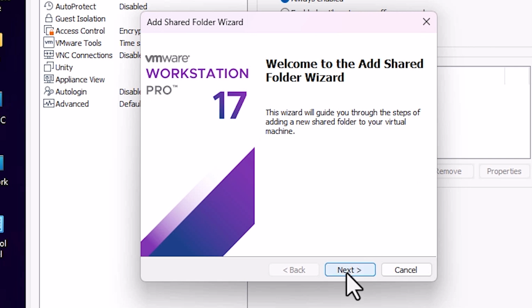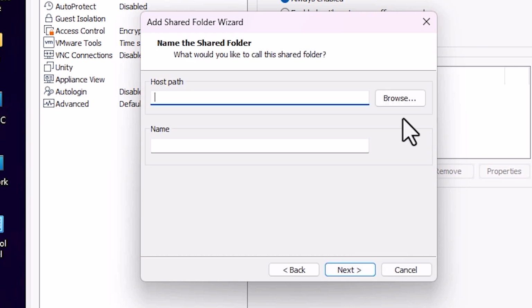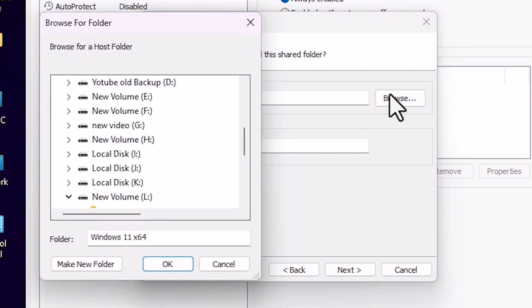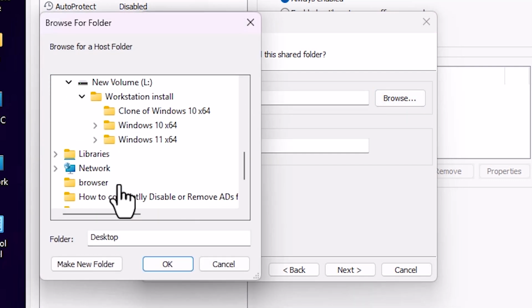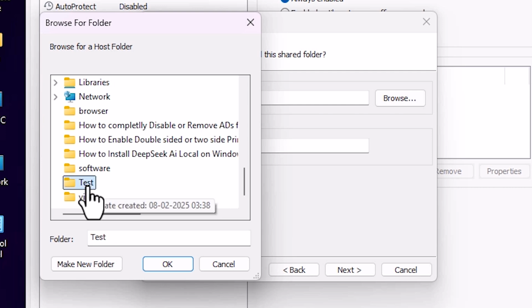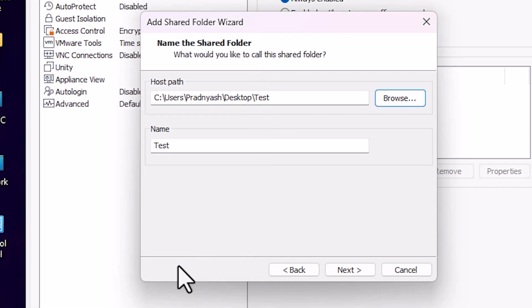In the wizard, click on Next, click on Next. Here we want the host path, our machine path. Click here and go to your path. In my case, I go to the desktop. You can go anywhere you store your shared folder. Select your folder and click on Open. If you want to change the name, then change it. At this point, I don't, so I click on Next.